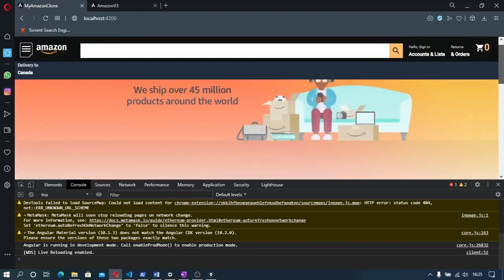In the next video, we'll be hosting this on Google's Firebase. We're going to be creating a login page and actually authenticating users. And then after that, that will be the end of the series.